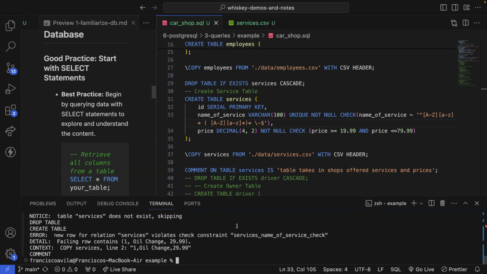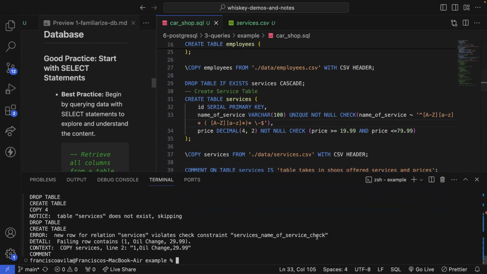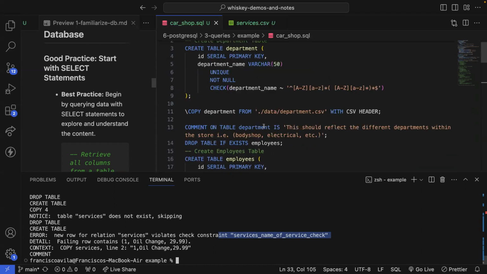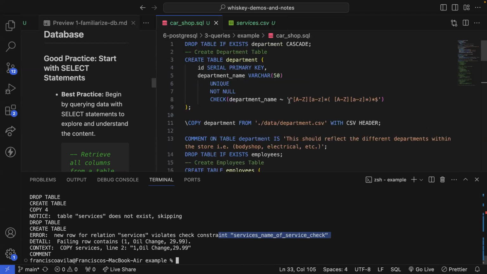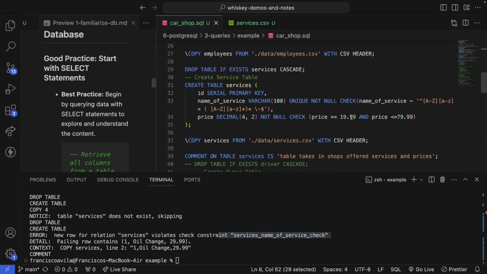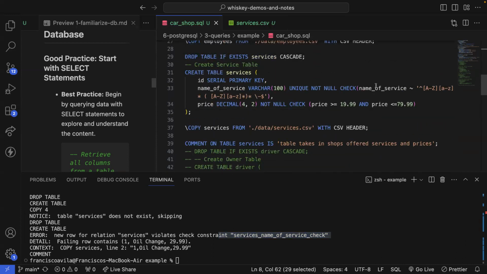Say we run it, we get a problem with oil change. It seems like oil change doesn't meet our service name constraint. Okay, I wasn't expecting that, so I probably made a mistake within the regex. I'm going to go ahead and take a look at what I had before. I'm going to copy it, bring it down and compare it so that I can see where I made my mistake.